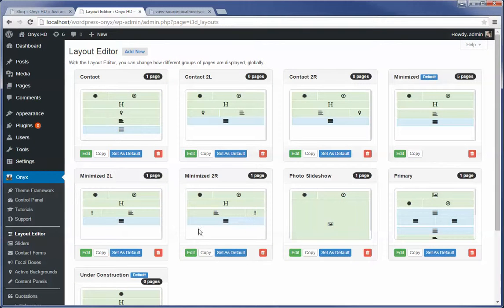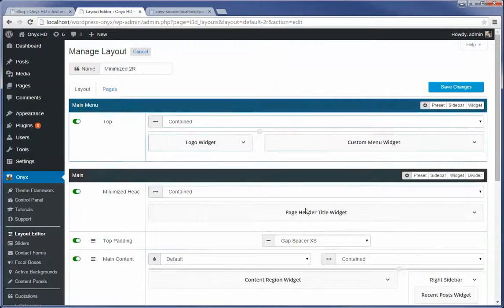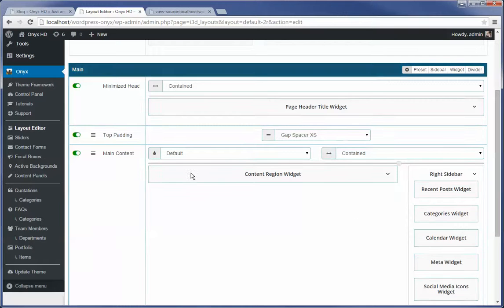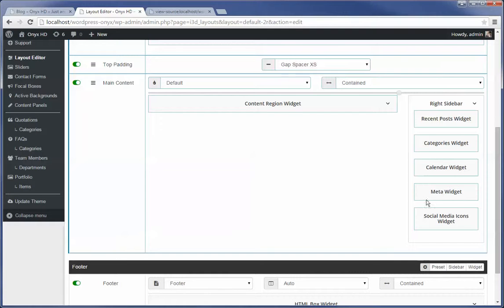Okay, so it is using the minimize 2R or 2 right. I think we just called it 2R because on smaller displays here, if we use 2 right, there's some wrapping going on. But in any case, so you see 2R, it means the 2 column right, 2L, 2 column left. That's where we have the sidebar on the right hand side here. So we're going to hit edit, and you're going to see here that this is what we've got. We've got our content region, which is where the posts are displayed. And then we've got our sidebar over on the right hand side.